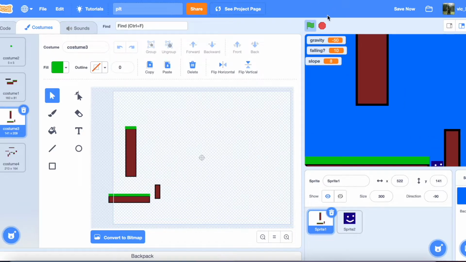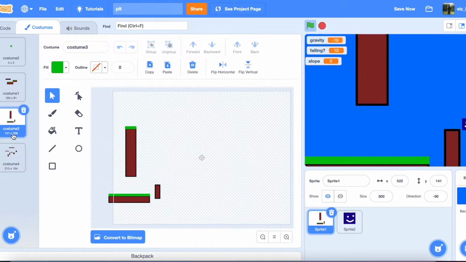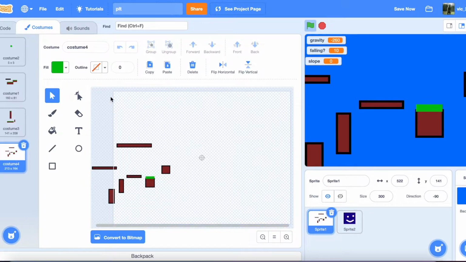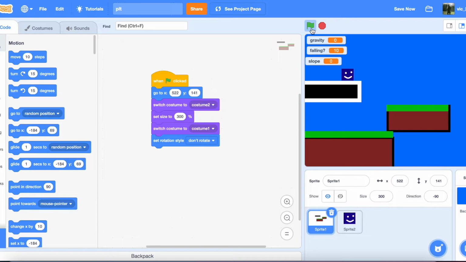Wait, because this part isn't jumpable, I'm just gonna quickly go. We want it to go to this part when we reach it, and then we want the player to spawn here again, and then when it reaches this end, go to this one, and spawn here again. So we do this by, when we click the green flag, it automatically starts with this level.